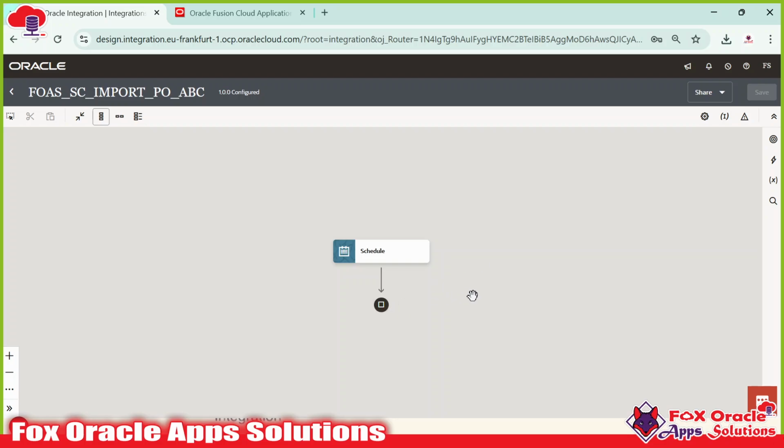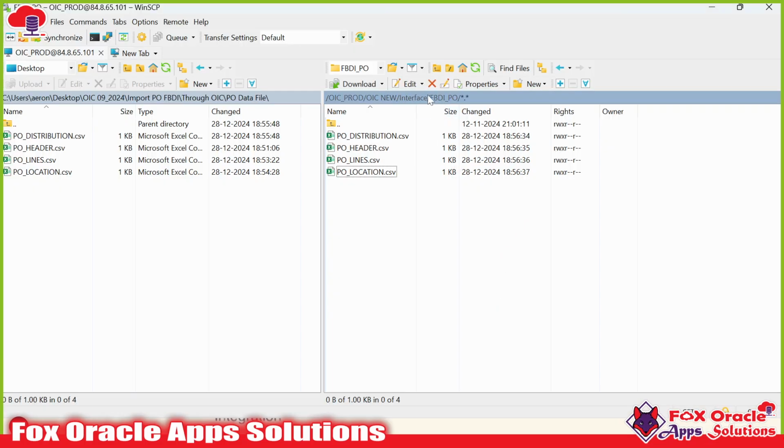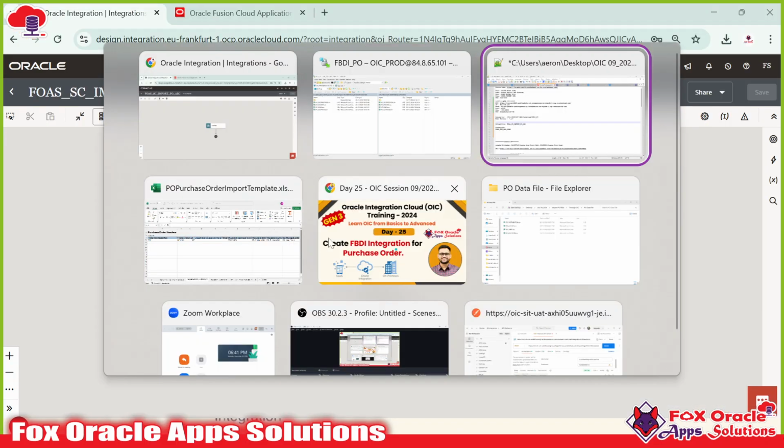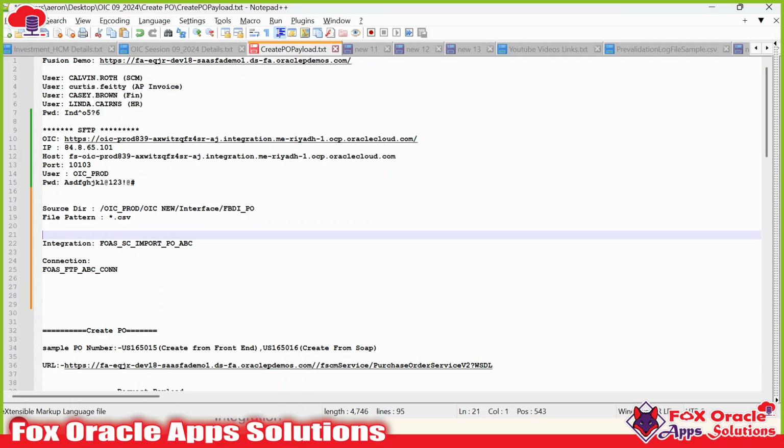So now here you can see the first step is to read the file from the file server. And obviously, before reading the file from the file server, we should know what the source directory is, what the file pattern is and so on, right? That's why we have already made a note of all these things. Here is the directory from where we have to read the file, and what kind of file pattern there is. We just need these two details to use in the FTP connection.